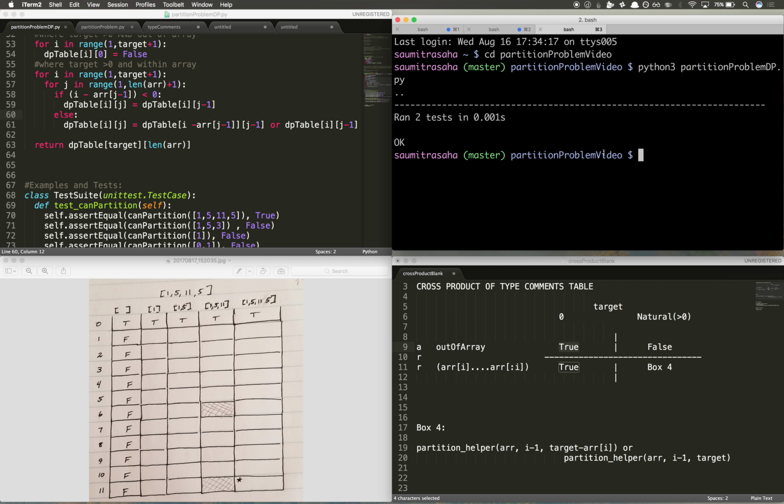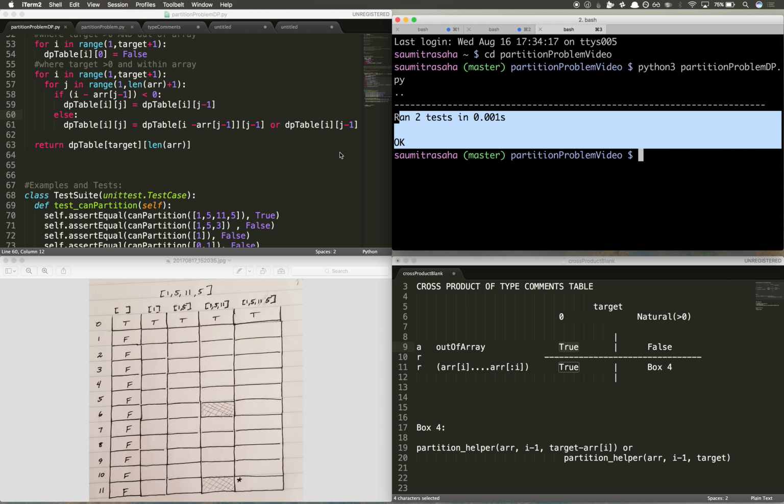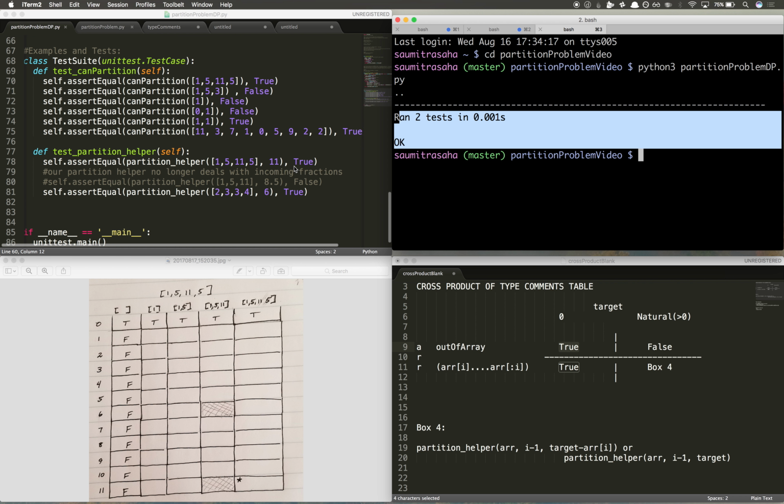Okay, it shows that both of our tests pass. One of the things that I didn't mention in the video and didn't do very well is that I should have spent more time building a few more tests, and I should have used the type comments to inform me on what I should test.